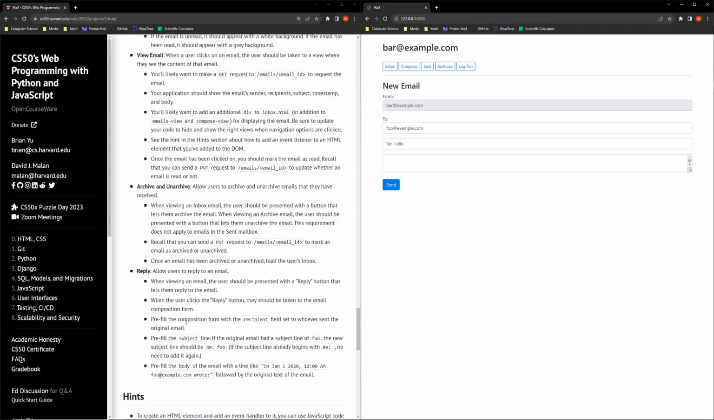Pre-fill the recipient field with whoever sent the original email, which is right here. I pre-filled the subject line with "Re:" and then basically the subject, which is "hello". And I also pre-filled the body. If I just make it bigger, I pre-filled the body with the original body of the email. So I did "On date, this person wrote this". That is basically the format I used.